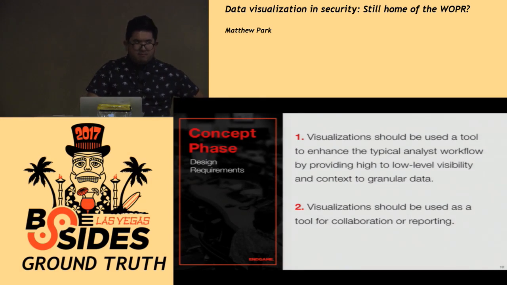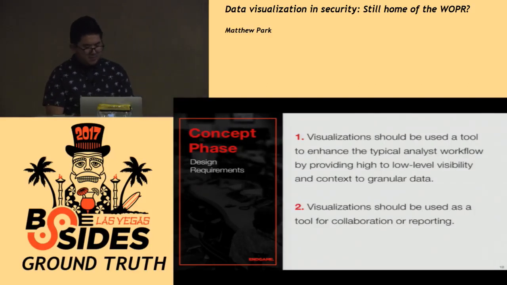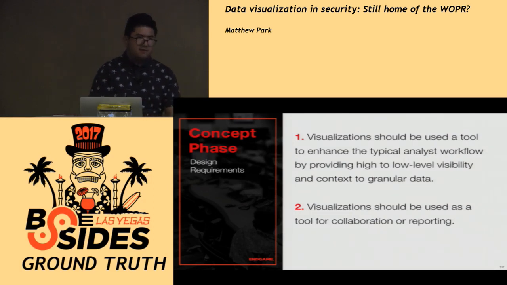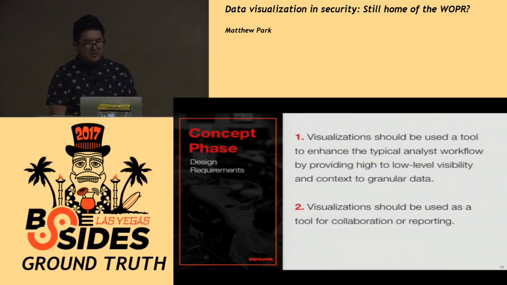So if created correctly and purposefully, it would be able to shine when mapping large quantities of data at scale over time. The next one is something I didn't get into in the last slide, but this was more for the SOC managers and for the tier 1s a little bit. The visualization should be used as a tool for collaboration and reporting.